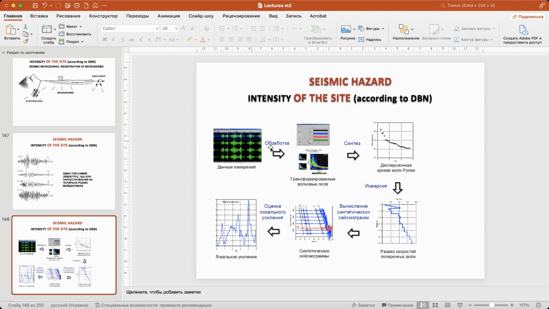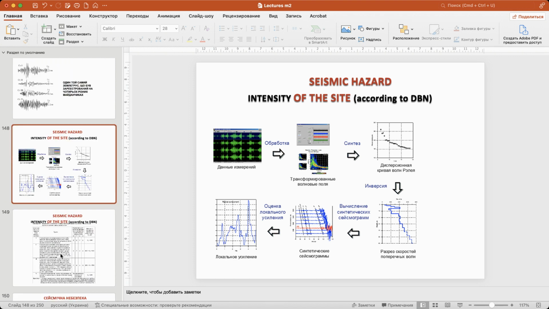So how it works in real life. We are able to find something like this on the record at the construction site. We have to process those records only after we make this dispersion according to the Rayleigh approach. Only after that will we be able to find the velocities of the transverse waves, and only after that can we prepare our local synthesized seismograms, and only after that will we be able to make the assessment of the local strengthening at the construction site.